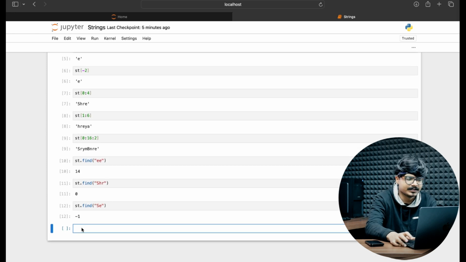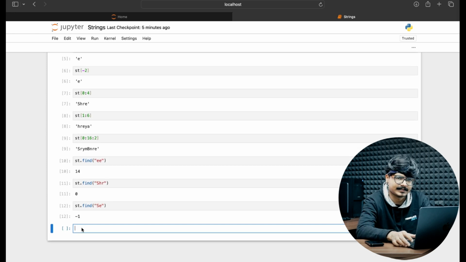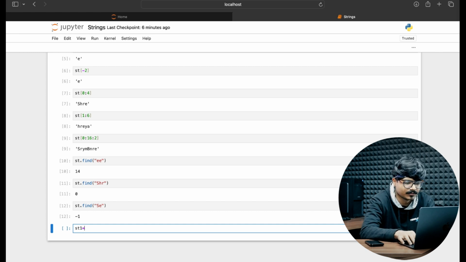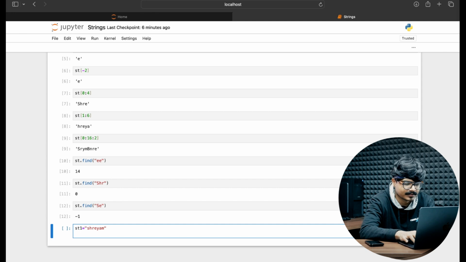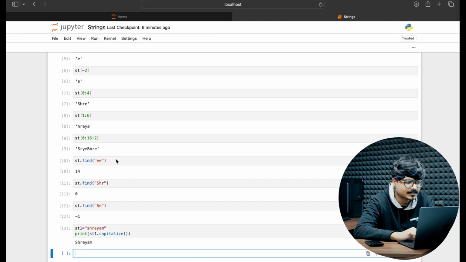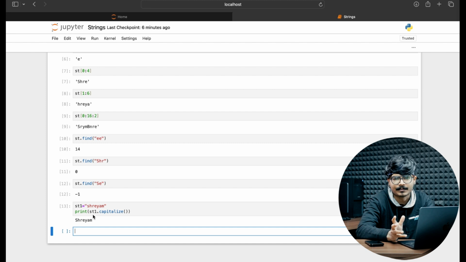After this, what you can do is you can also capitalize it, okay? You can capitalize a string, okay? For example, let's go with st1 equal to, let's say, SHREYAM, and let's go with st1 dot capitalize. So if I run this, what happens is you'll get the first letter in the capital form, right? So it automatically does this, okay?